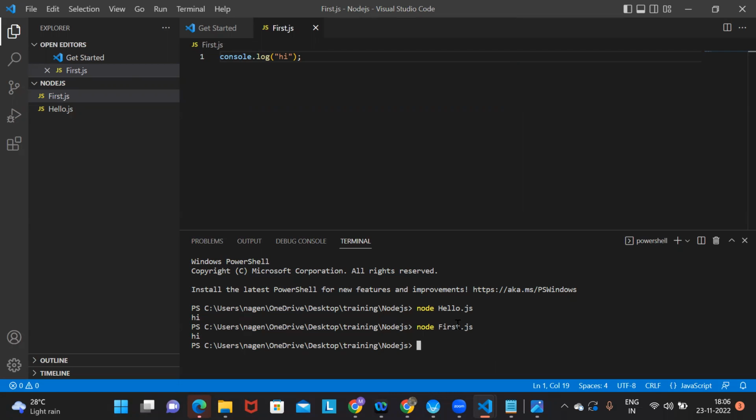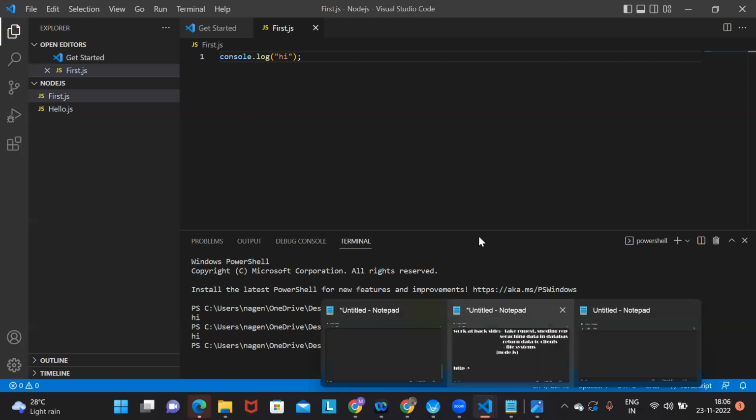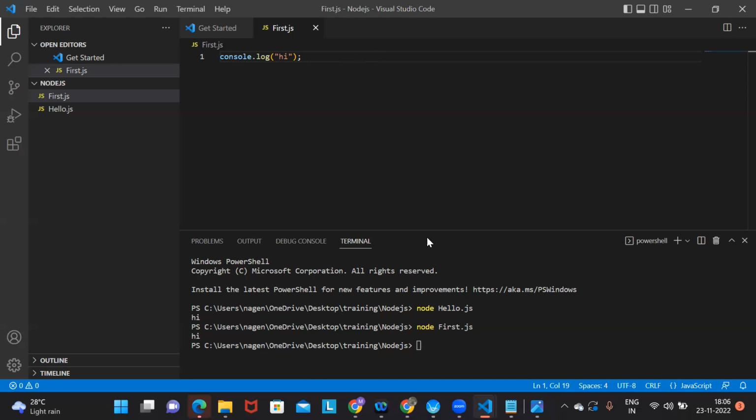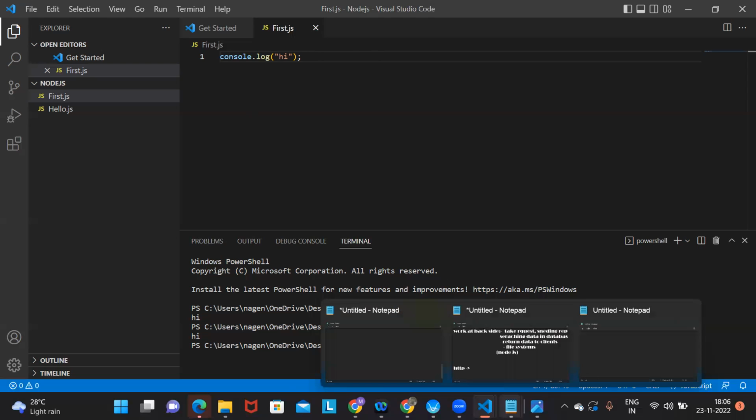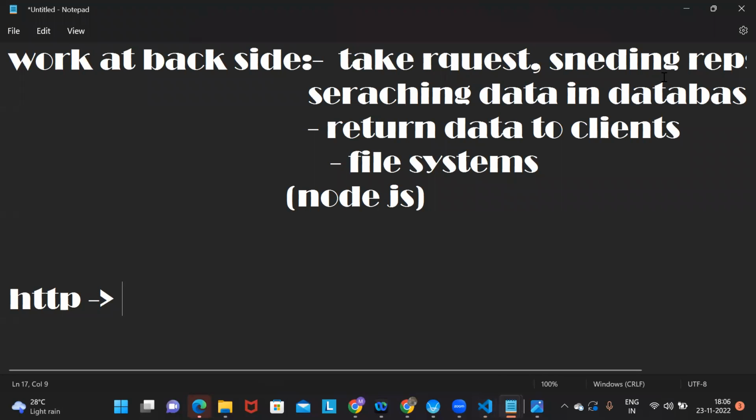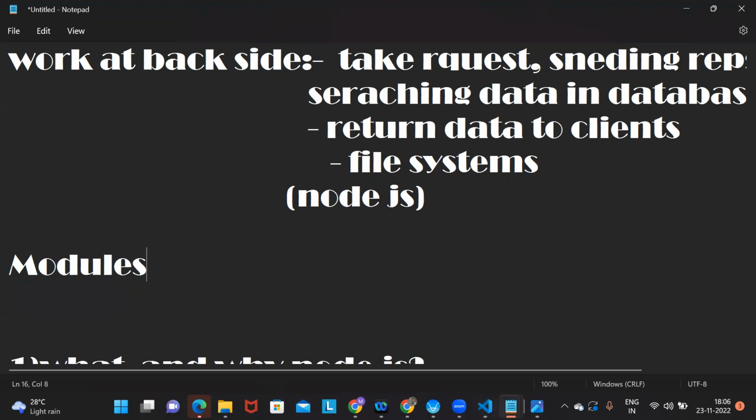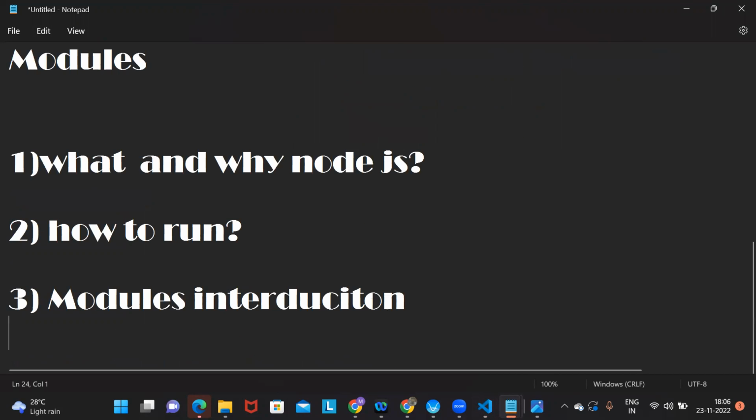Whatever this file contains gets executed. Calling node first.js means you are calling the file first.js from the server. This is a server side file. But what does Node.js do? Node.js takes the request, sends the response, and works with the database. We need to understand those things, and for that we have different types of modules.